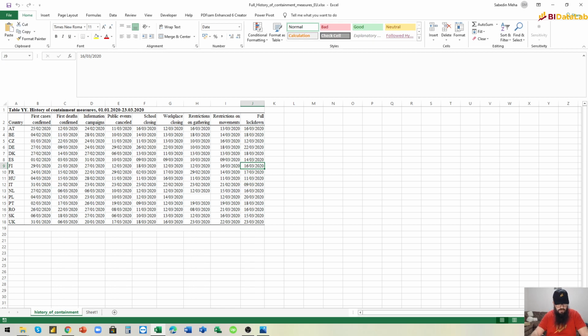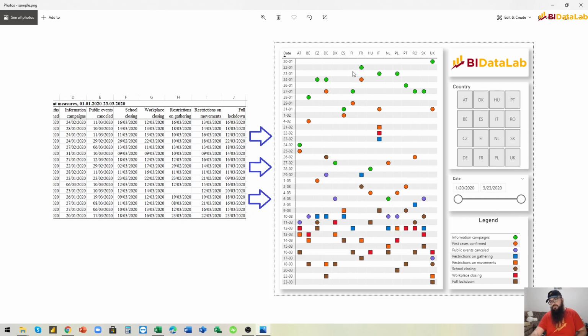So the request from my friend was to somehow put the dates into the axis, either horizontal or vertical, and also to have the countries like this, and then to have the measures in the values like this, but not in a textual format, but in some nice format like this.